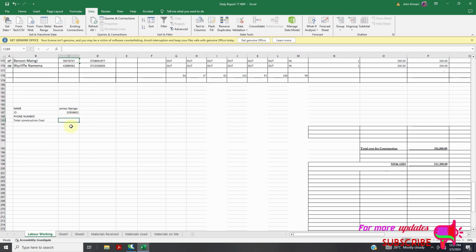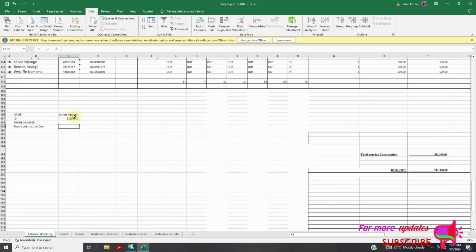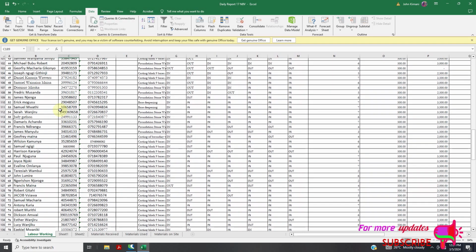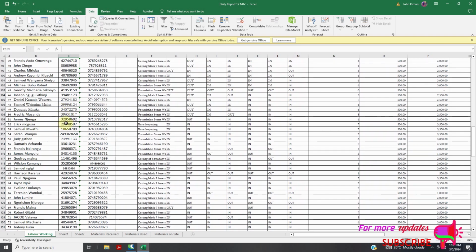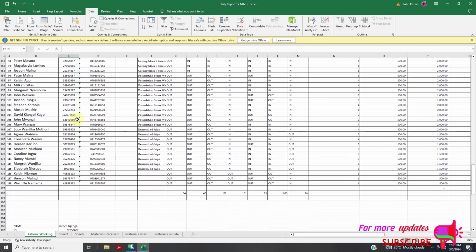Okay, so I already know that the ID number of James Njenga is 32958602. Let's check. Number 51, 32958602. So that is the ID of James Njenga.